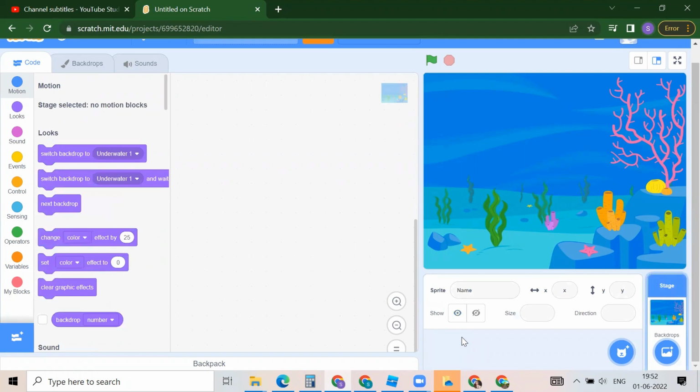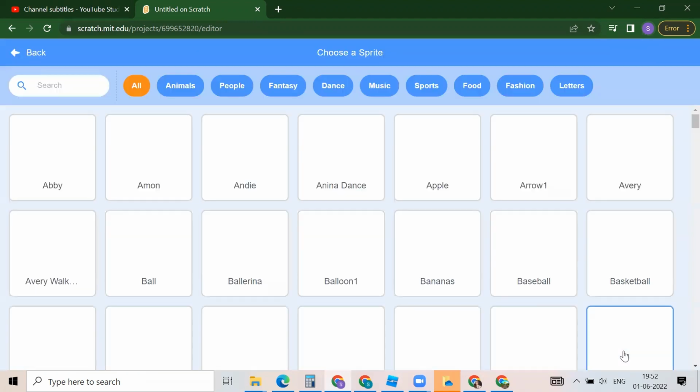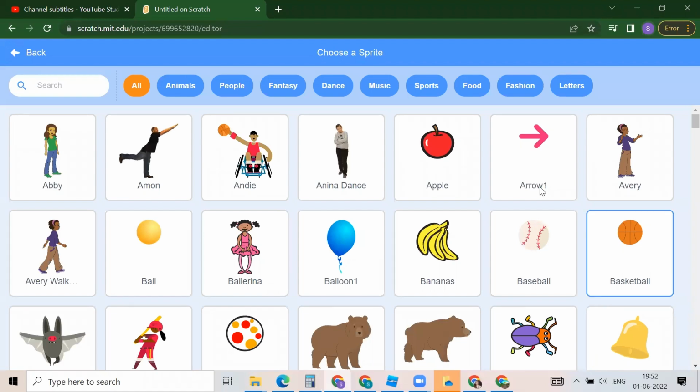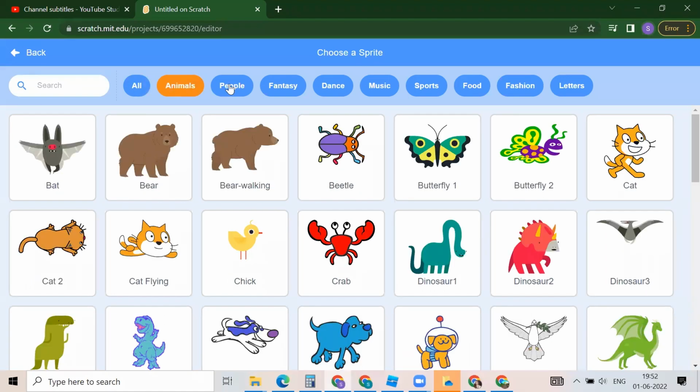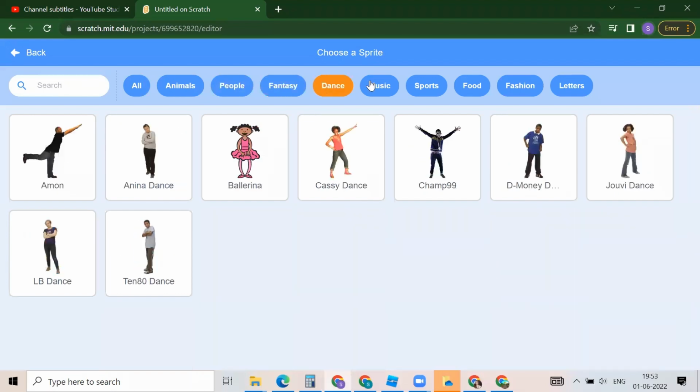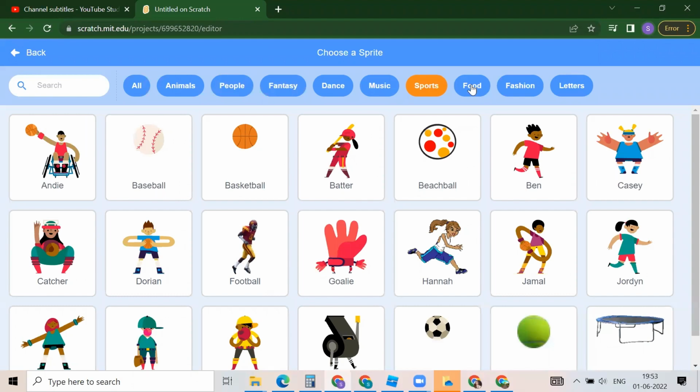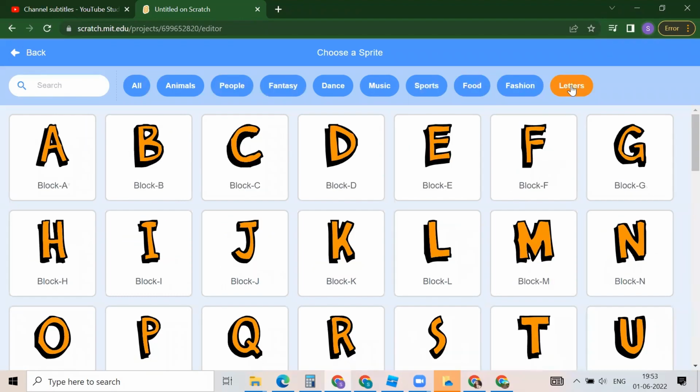After that, how will you add your characters in Scratch? First thing, the character is called a sprite. Just click on this Choose a sprite, and you will get the same options here. You can click on Choose a sprite, or you can design your own sprite. You can surprise yourself or upload any sprite. Once you click on that, again you will get lots of options: animals, people, fantasy, dance, music, sports, food, fashion, letters.